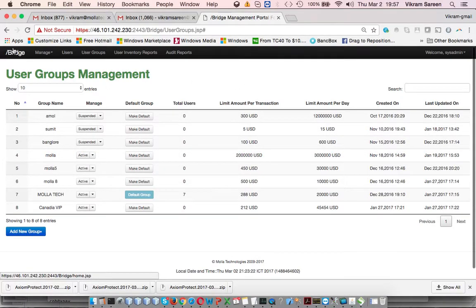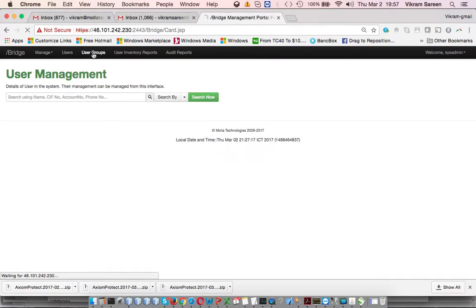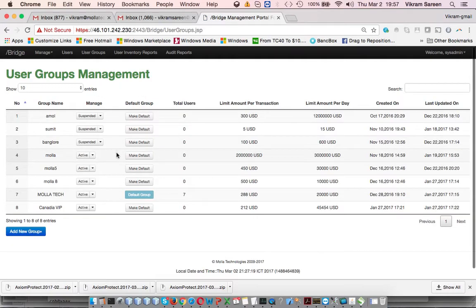I'm already logged into the bridge dashboard, and we are going to look at the user group first. As soon as you click, you get the list of all the user groups that are present. What you see here are the different group names. Then from the manage part, you can set active, inactive, or suspended. Suspended means they cannot be used.